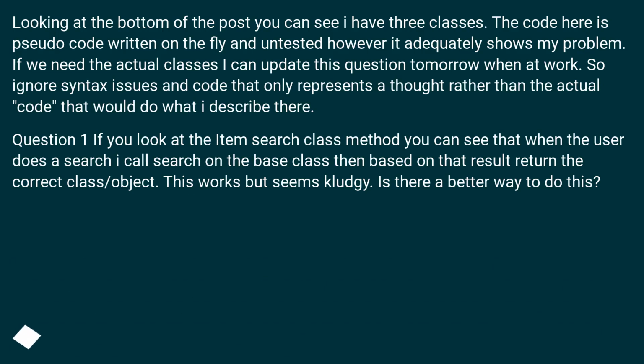The code here is pseudocode written on the fly and untested, however it adequately shows my problem. If we need the actual classes, I can update this question tomorrow when at work. So ignore syntax issues and code that only represents a thought rather than the actual code that would do what I described there.